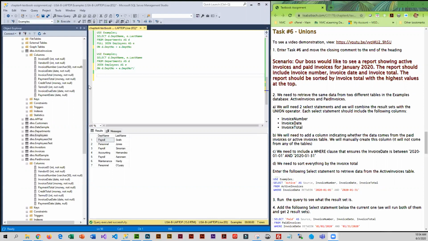So the boss would like to see the invoice number, the invoice date, and the total from each of these tables. And to do that requires using two separate select statements instead of a join. So we're basically going to select from this table, we'll select from paid invoices, and then we're going to combine the results into a single table.